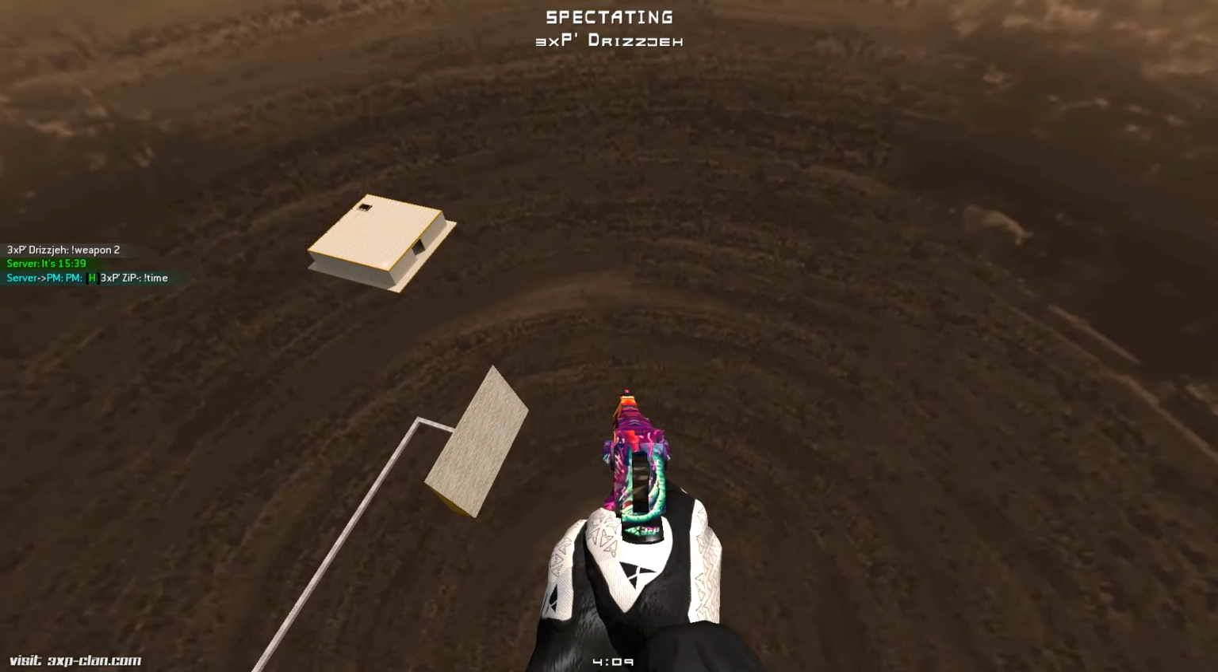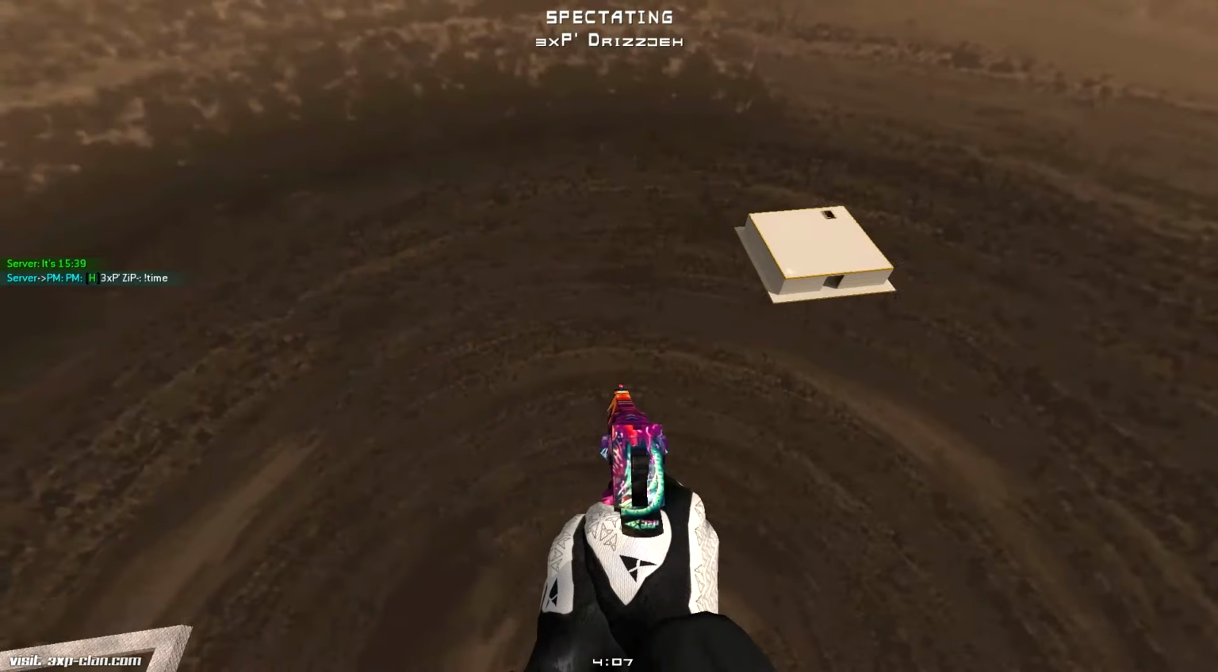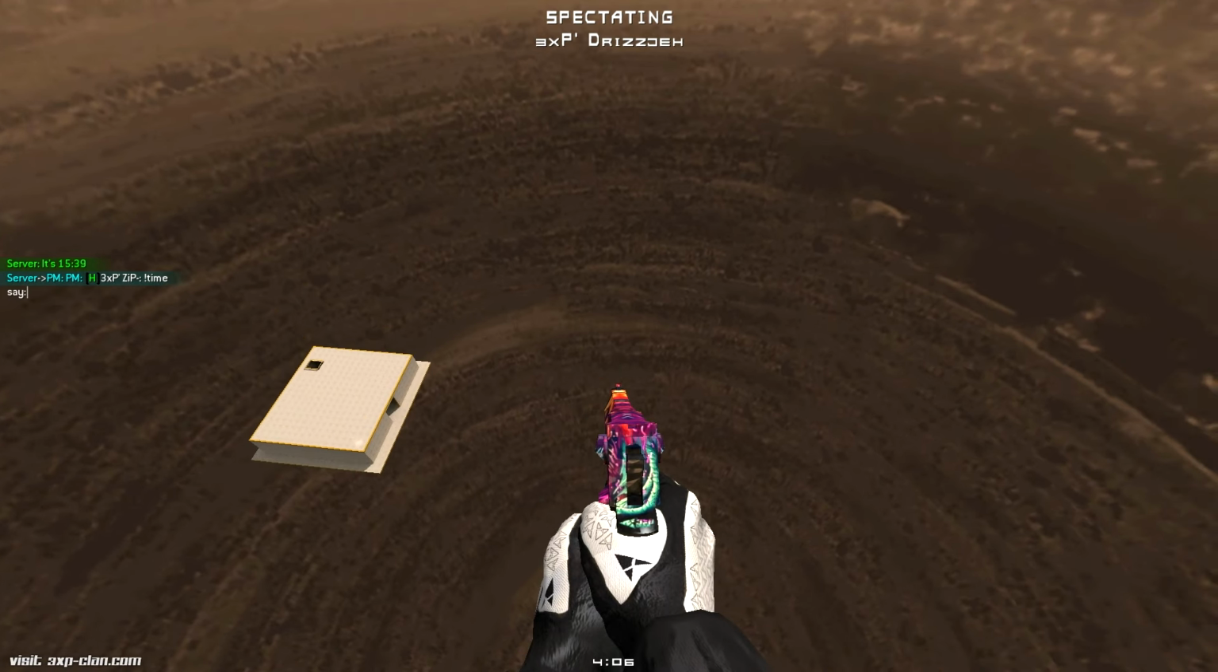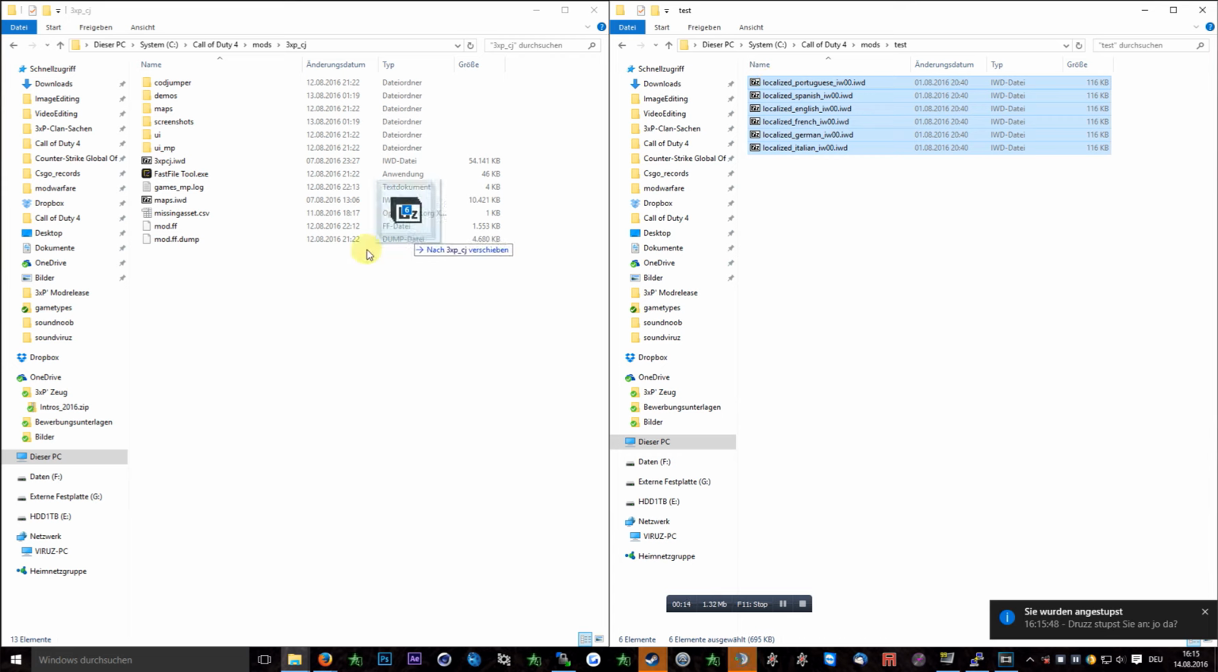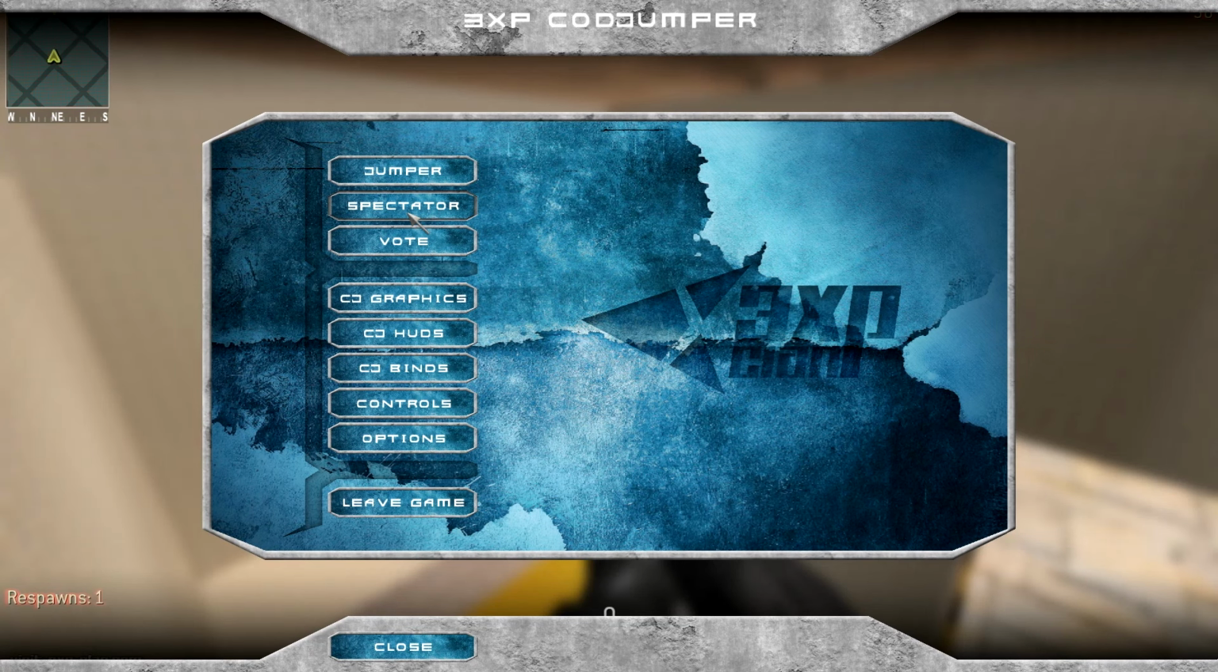One final small note, the default font in the mod is a standard Call of Duty font and it is not the best looking, so please go to the description of this video and download the font patch. All you gotta do is drag and drop the font into the mod folder, and as you can see on the screen, the new font is much, much nicer.